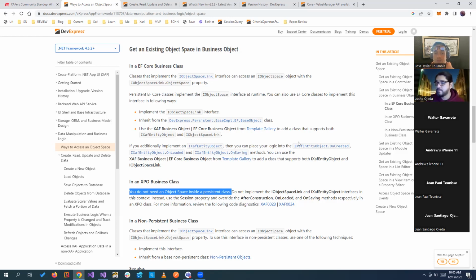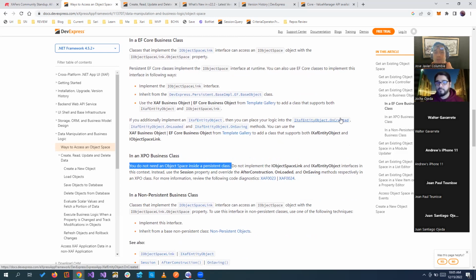And especially if you are using the XAF entity object, you will have the on-created, on-loading, on-saving that are analogous to the after construction, on-saving, and so on in the XPO part.